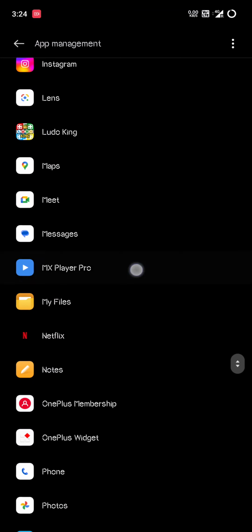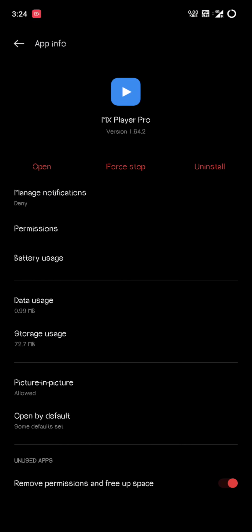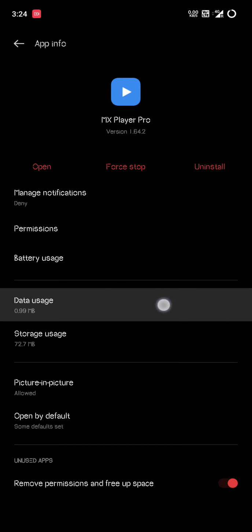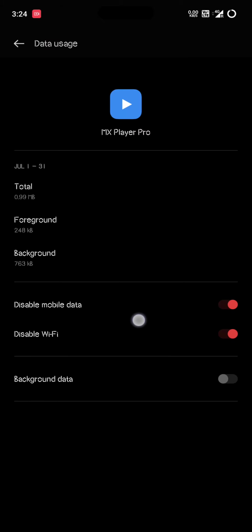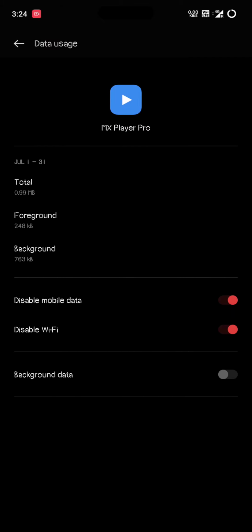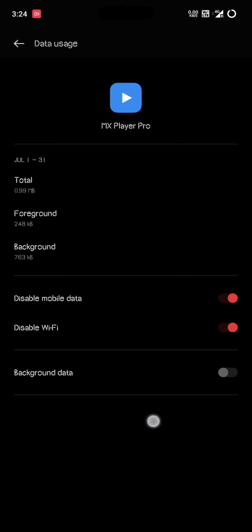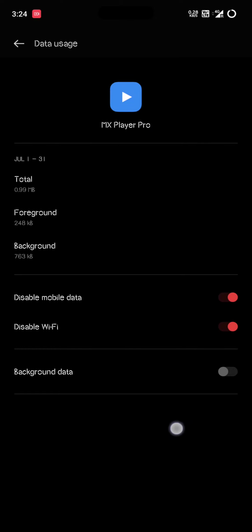Like MX Player Pro, it generally shows so many ads, so you can turn it off by selecting the app, then data usage. Here you can see data usage. Go into it and enable both options. Disable mobile data, disable Wi-Fi, and turn off background data. No ads will pop up in the background.